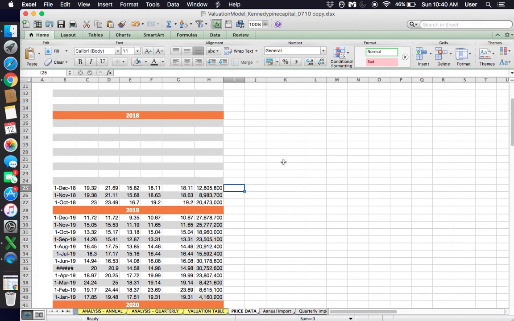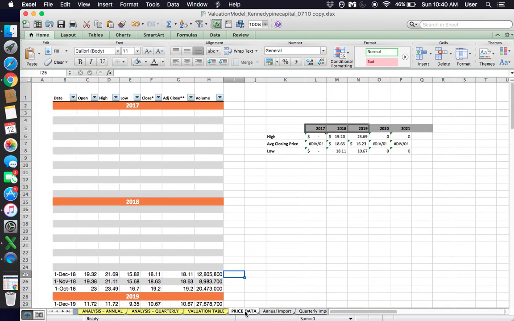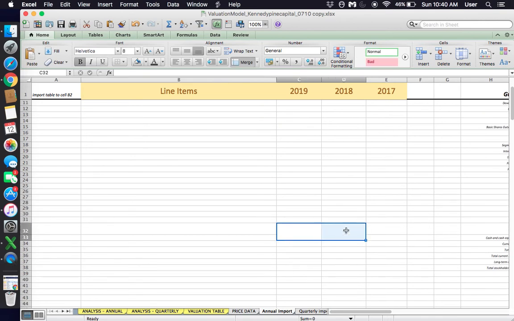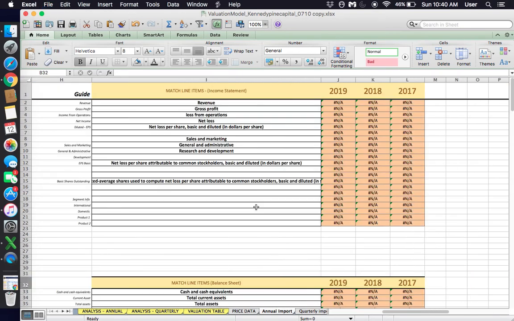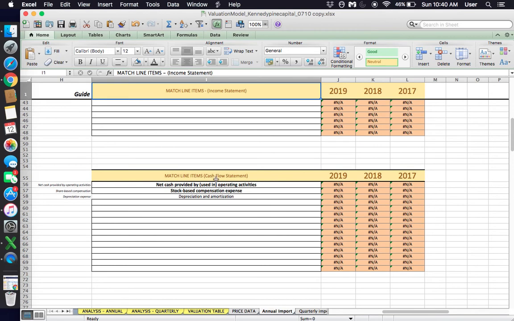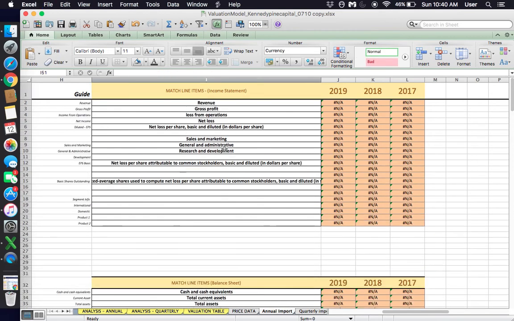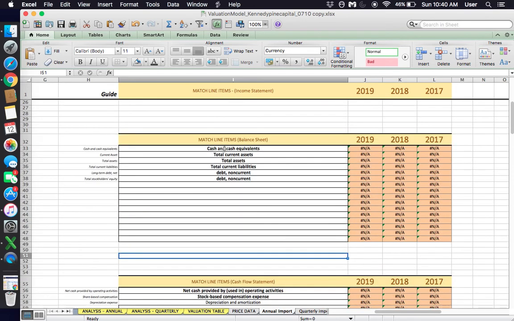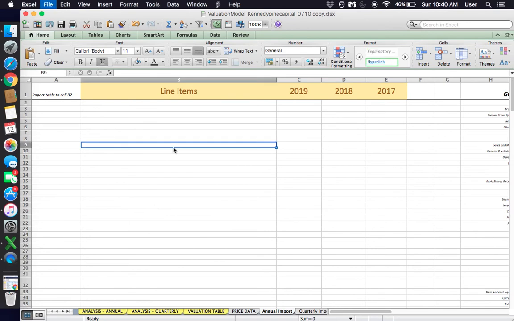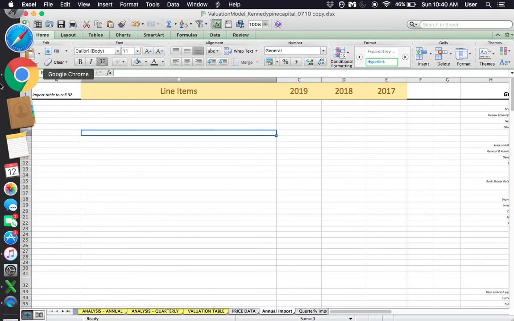So that's step one. Now step two, you want to import your financials. So we're going to go over to our annual import, and all we're going to do here is import our income statement, our balance sheet, and some data from our cash flow statement. Keep in mind, there's a lot of items on these financial statements, but the model filters to look for specific line items that we think are the most important to valuing the company.